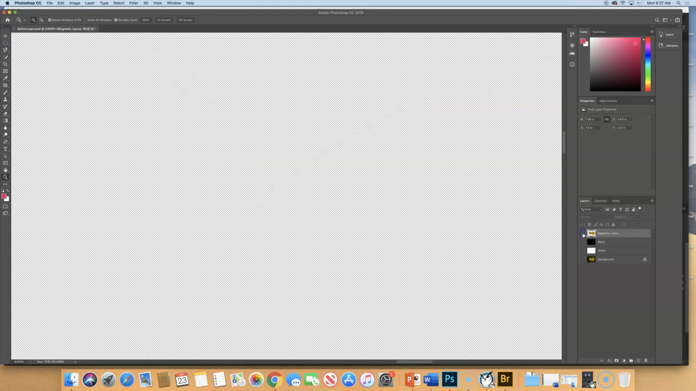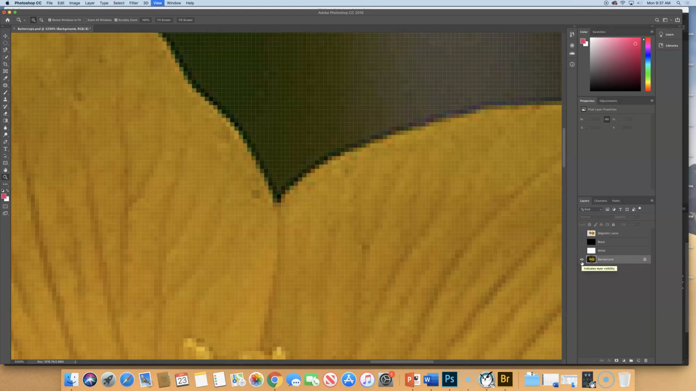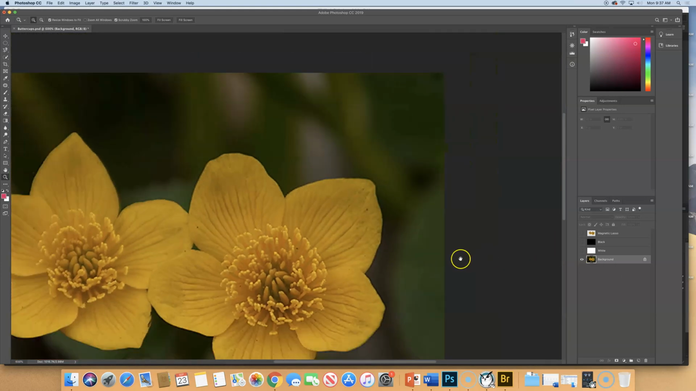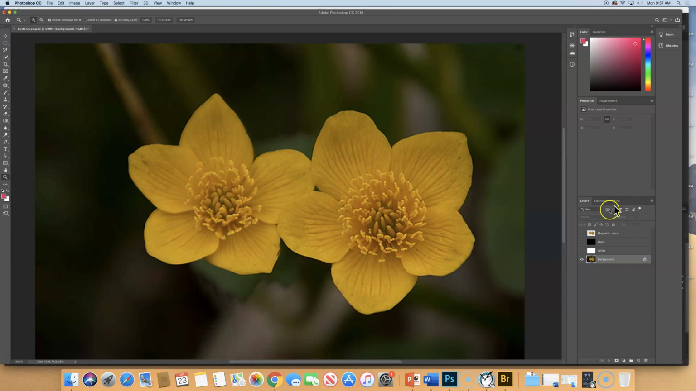All right, let's turn off that layer and go back and turn on the layer of the background only and zoom out to where we can see our two flowers again. So all things are turned off except for the background layer, and we are actively on the background layer.